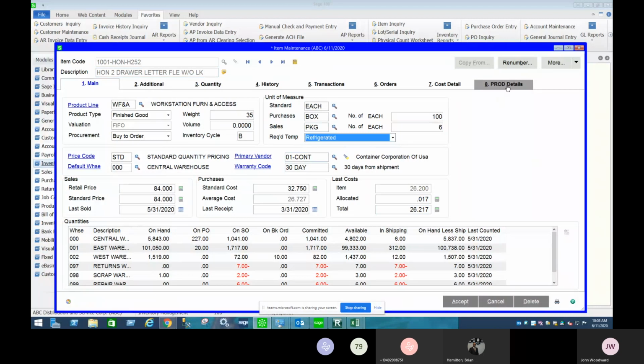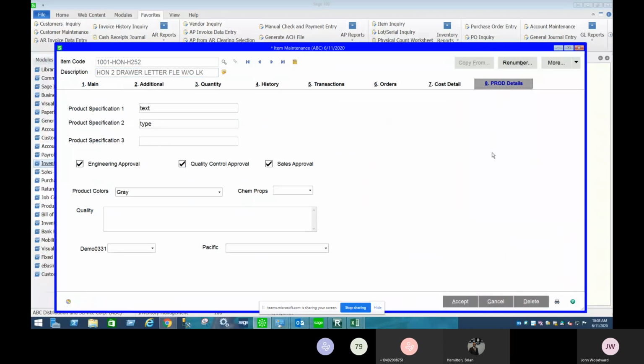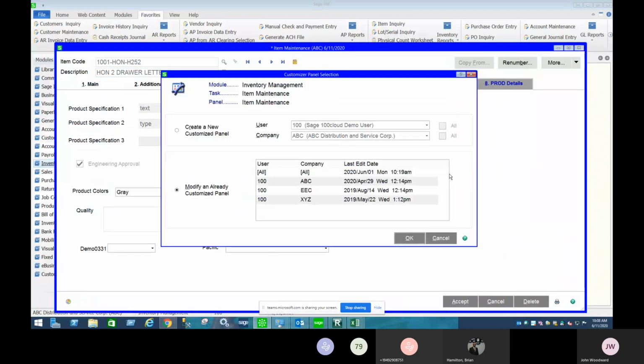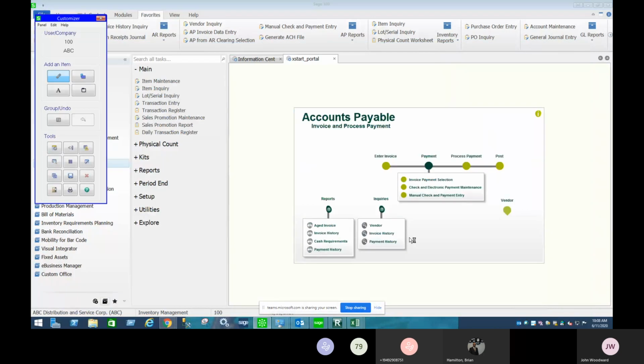So tab number 8 is a tab I added, and here you see an example of a custom tab and multiple types of fields. So I have text fields where I can just type, check boxes, drop-down boxes, and like where I created that field earlier, let's say I want to add it here, so I can say panel settings, customizer. And I'll just keep this to all.